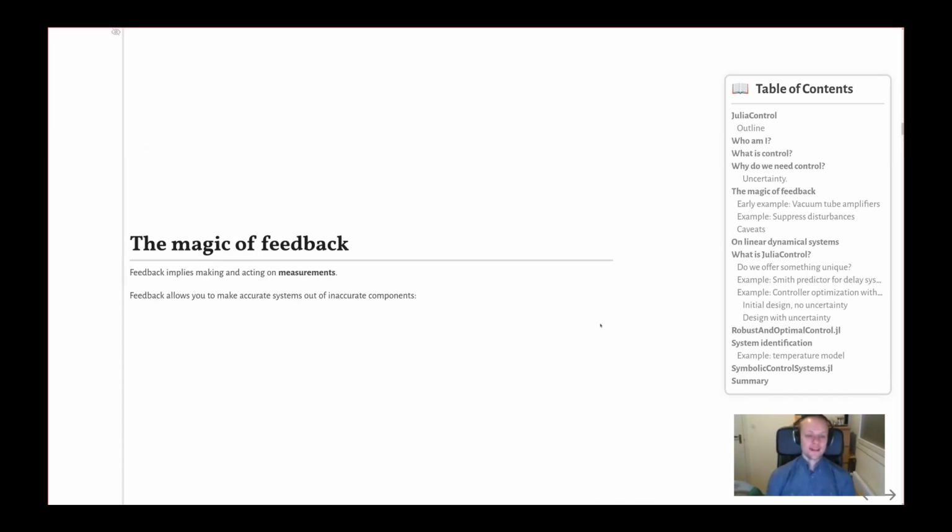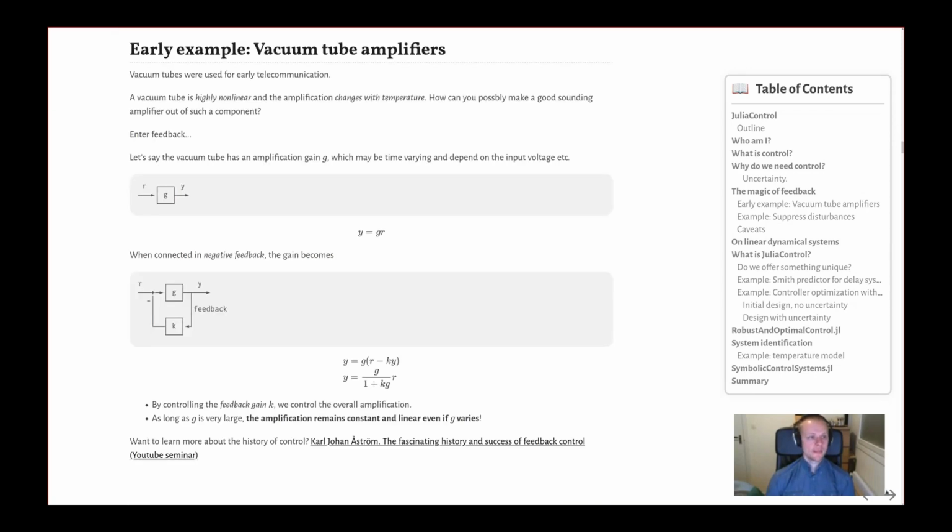And the magic of feedback, this is an expression I've taken from a professor that started the control department at the university where I graduated. It really is magic in a sense that, so feedback, first of all, it means that you're making a measurement and then you act based on the measurement. So you feed back the output of the system through a sensor. And the magic of feedback is then that feedback allows you to make accurate, high-performance systems out of inaccurate components. And we will see an example of this here.